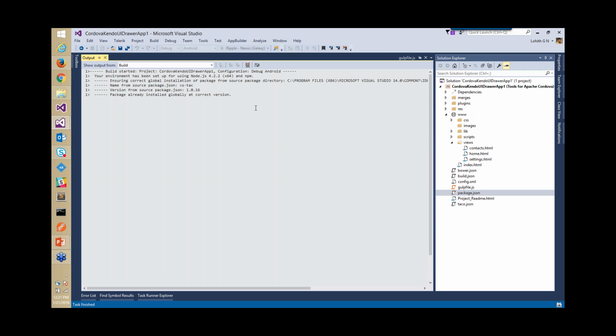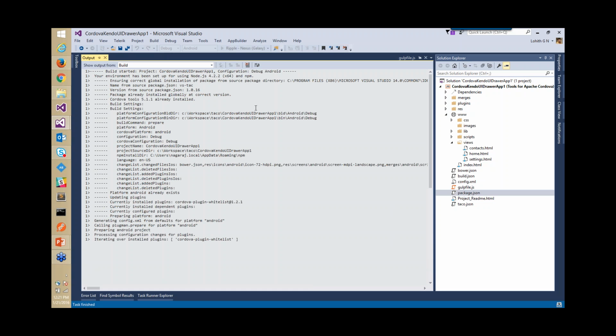And now what it is doing is it's building my project, and then it's going to bring up Chrome and then a different environment called Ripple, and it emulates the Android device, and I see how my code will look like in an Android device.